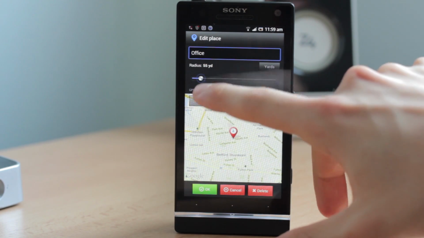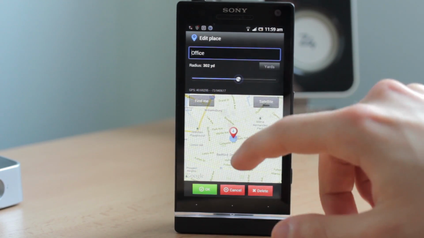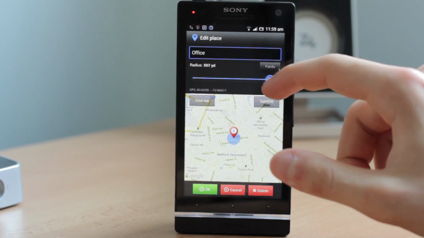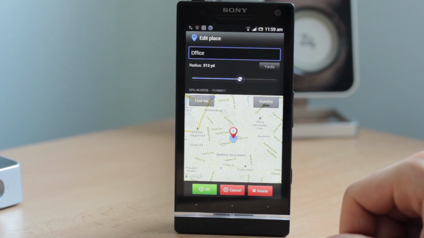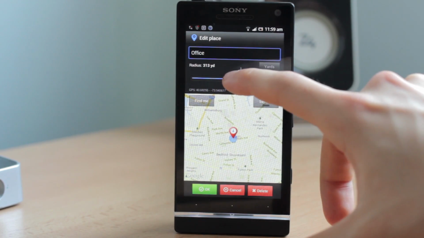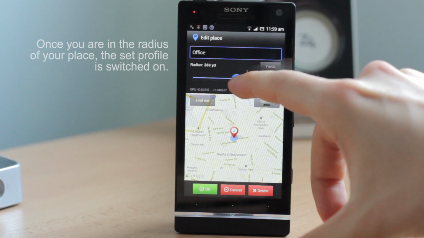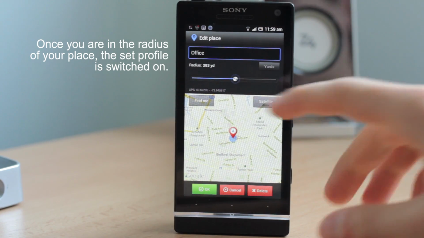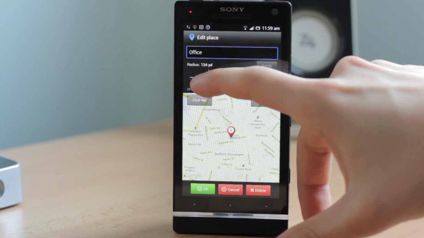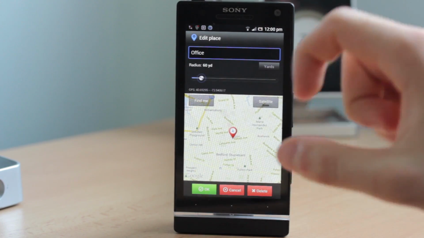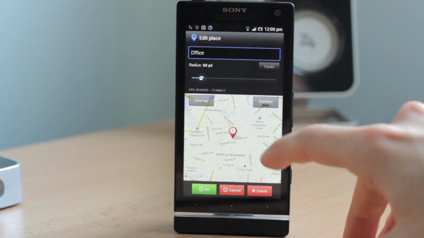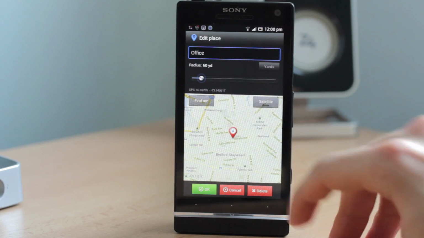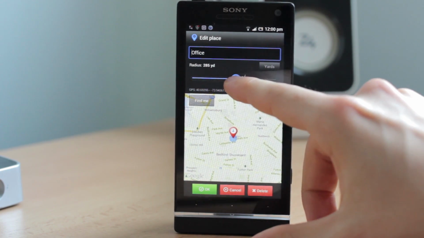The second thing you can set is the radius. And you can see on the map that the radius is getting bigger or smaller. Just a small tip, I recommend you to use a bigger radius. The location isn't always so accurate, so it's better to have it bigger. If you set a very small radius, then it's possible that the profile will not be switched because it's not always so accurate. So just use a bigger radius, okay?